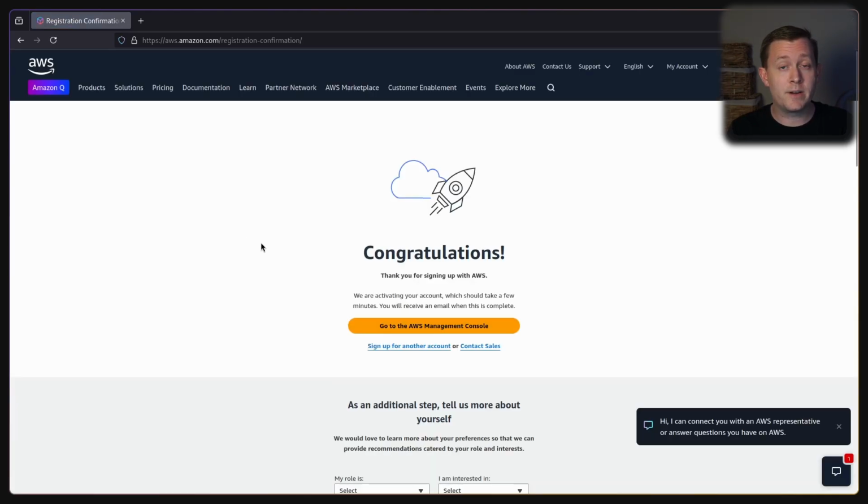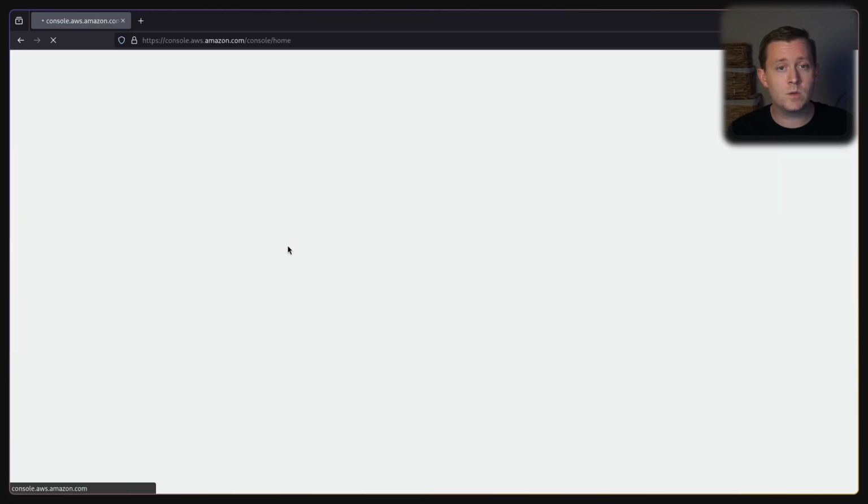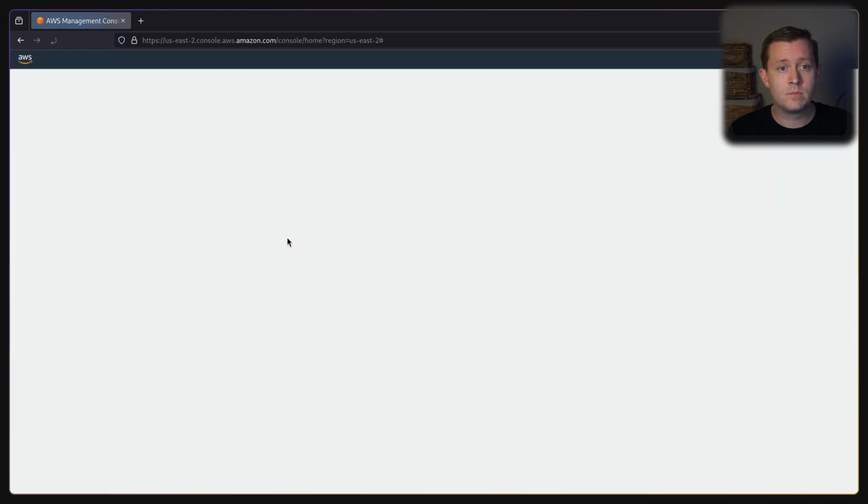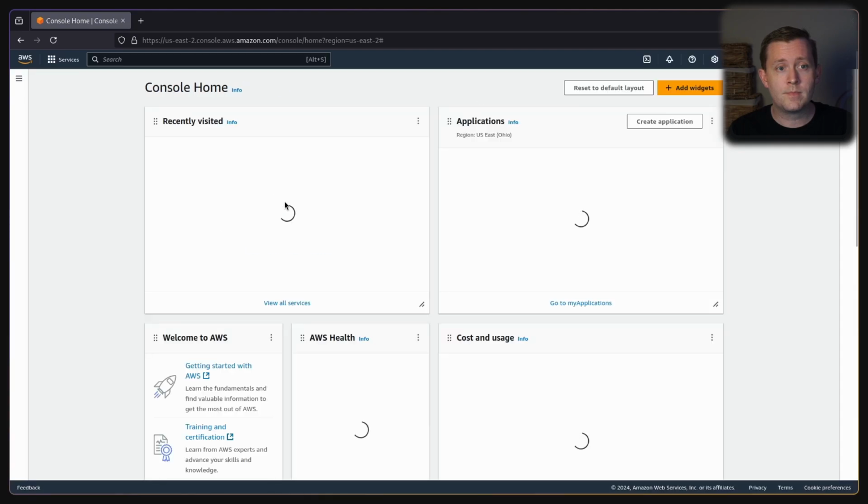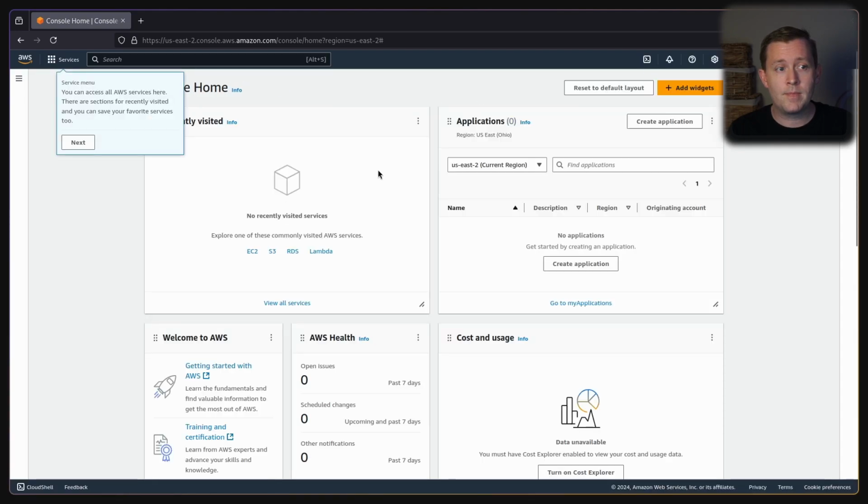And so with that, your account should be created. You can click this button here to go to the management console. And from here, you're going to start to see a number of different pop-ups that you can click through.